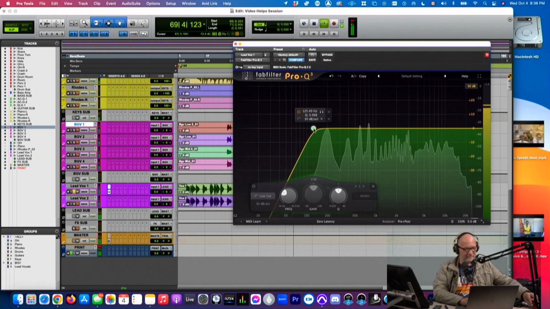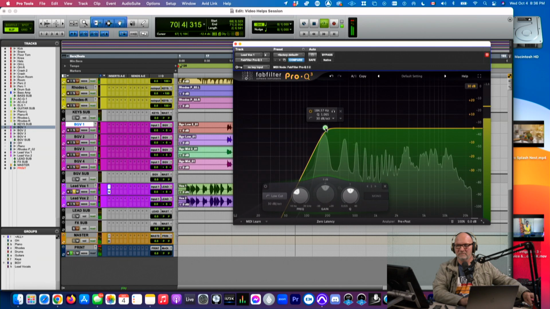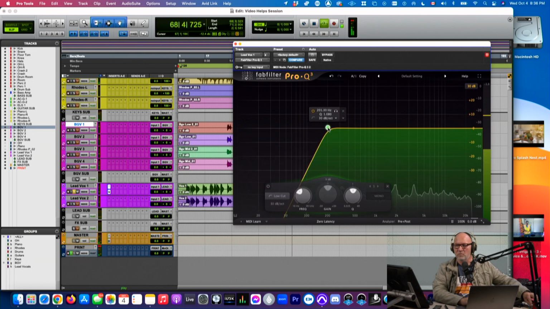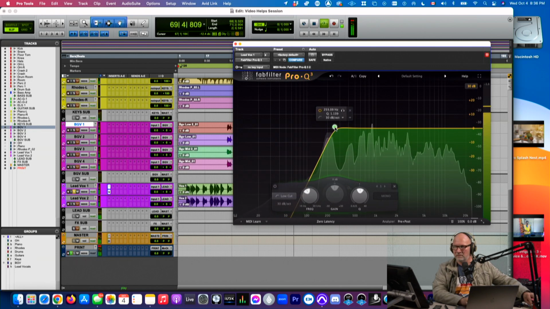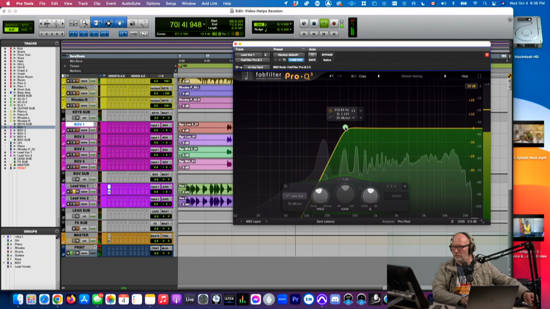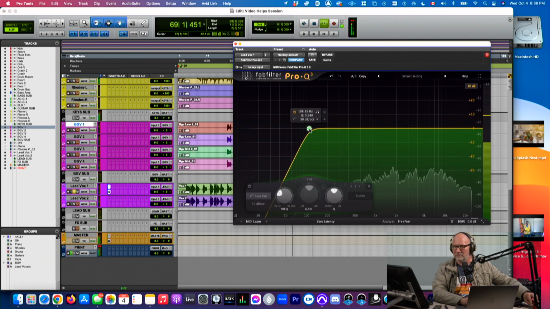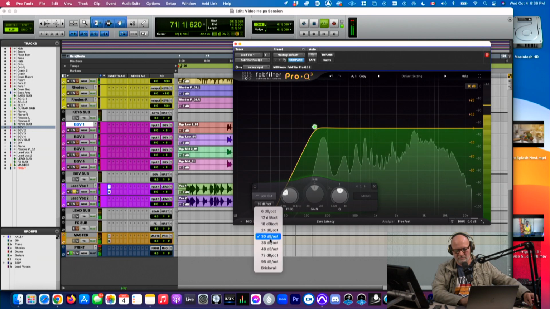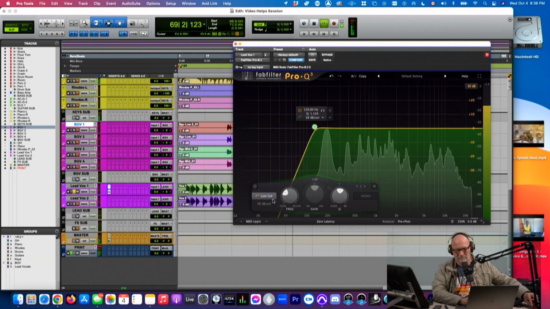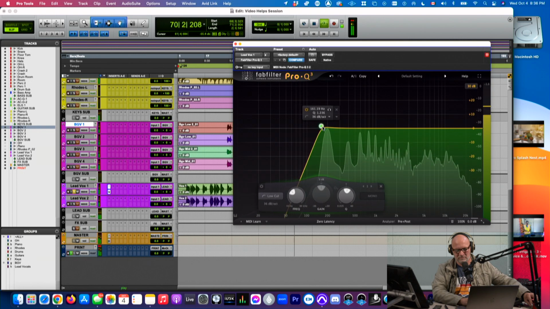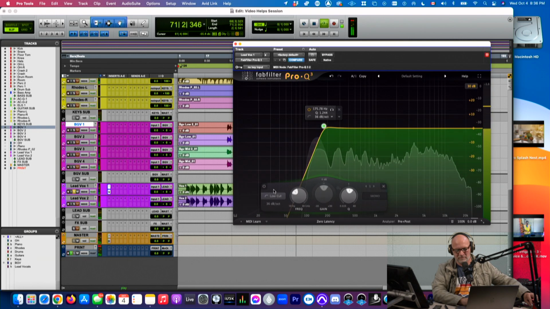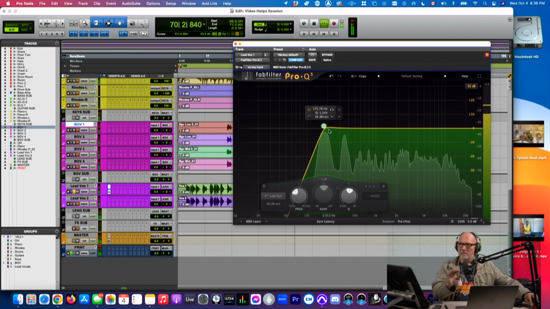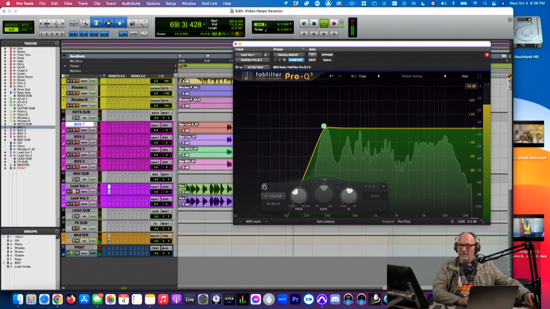There we go. Once you hear it, it's too far. Go back. You want to go a little steeper? There we go. And so we want to take as much away as we can without affecting the tone. That's going to clean up our low end.